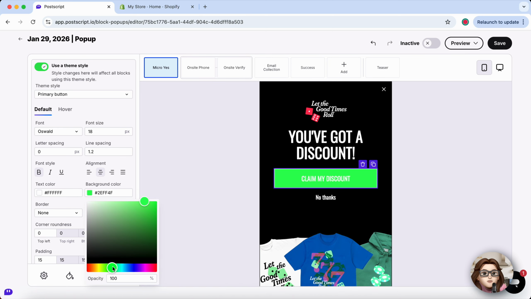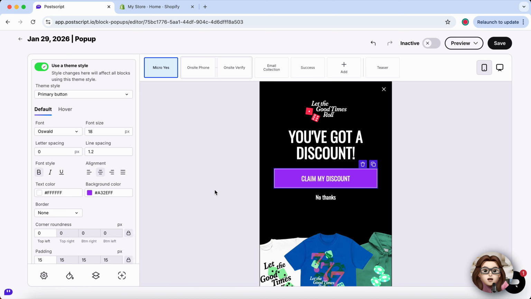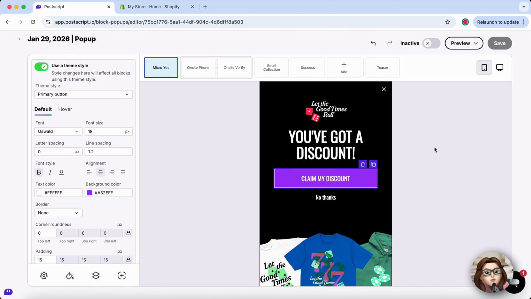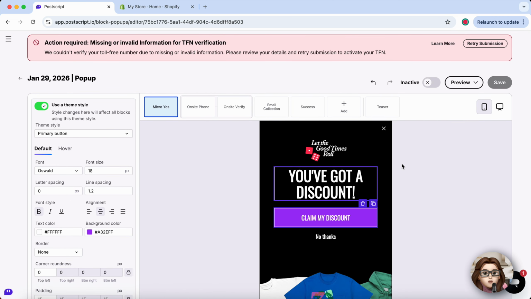Once you've finished making changes, click the Save button in the top right corner to apply your updates. That's it. Your Postscript pop-up has been successfully updated and is now live on your store.